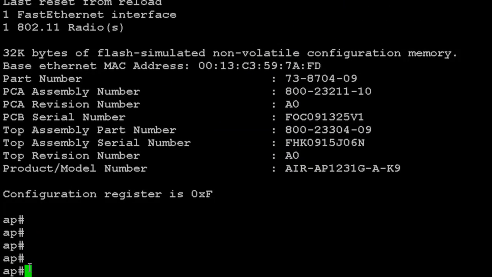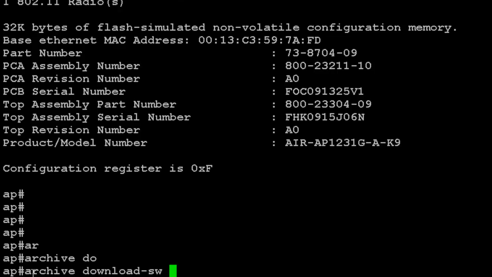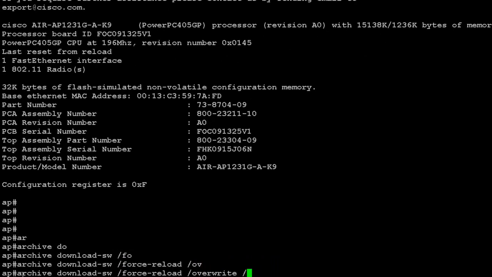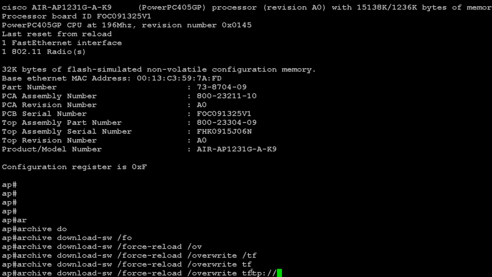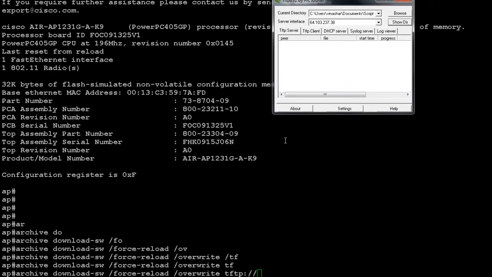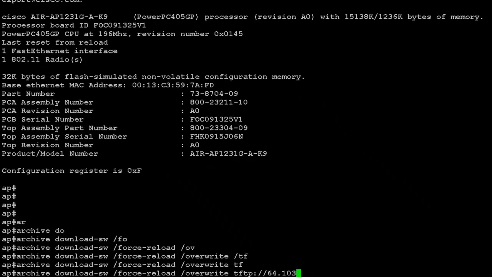Now we need to run the command in order to convert the autonomous to LWAPP. Archive download-software force-reload tftp:// and the IP address of the TFTP server. And then we need to paste the file name which we copied from the TFTP D32 server and hit enter.